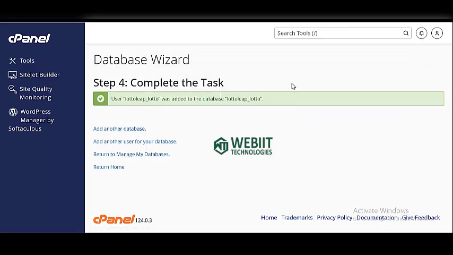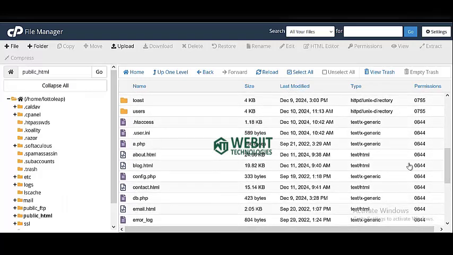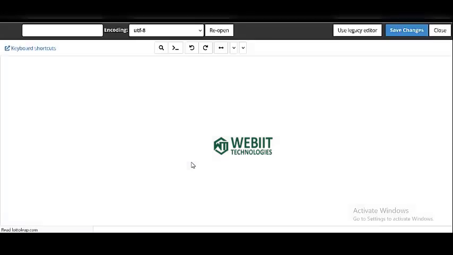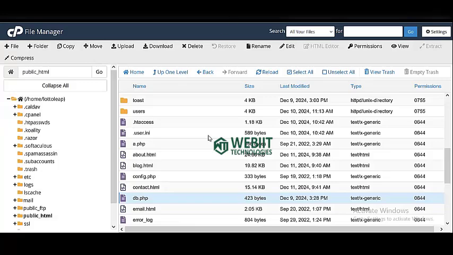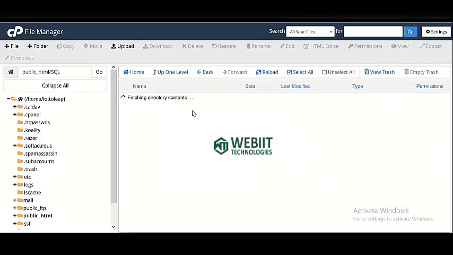Then you copy all these details. Then you go back to where your files are. Then look for db.php. Click on that, edit. Then edit all the details, your username, password, and database name. After I've done that, look for this SQL folder. Click on that.